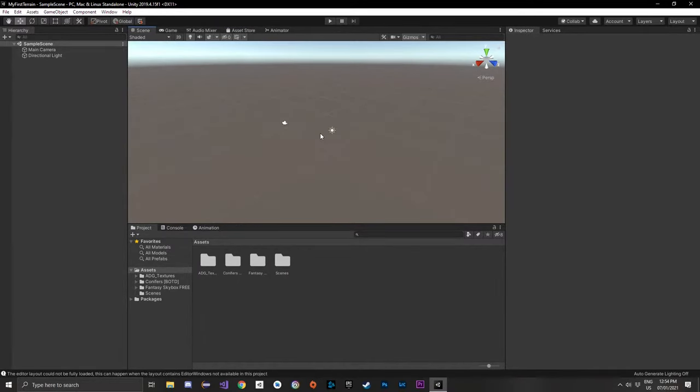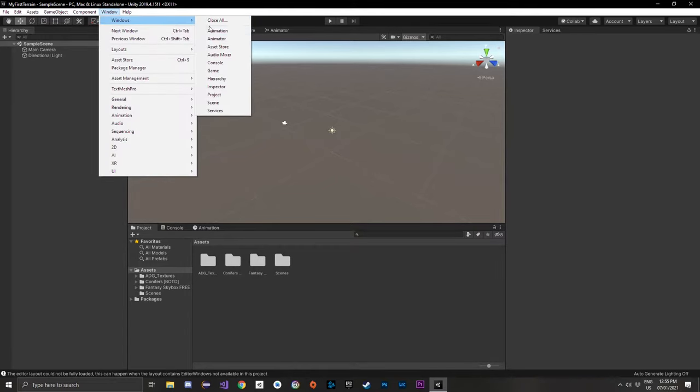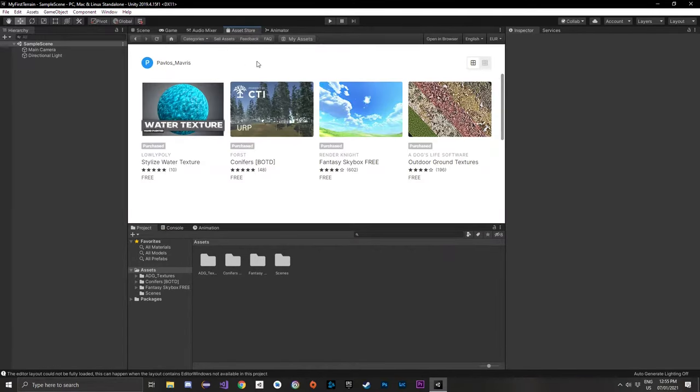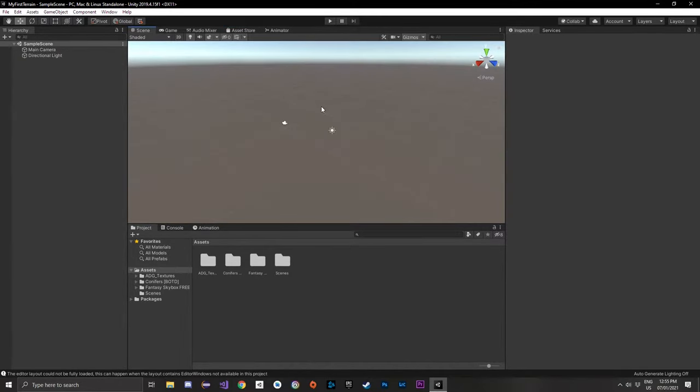Welcome back everyone. Something that I forgot to mention before, if you can't find this Asset Store window, you can simply go here Window, Windows, and choose the Asset Store. And this will be available for you. Okay, so now let's continue.